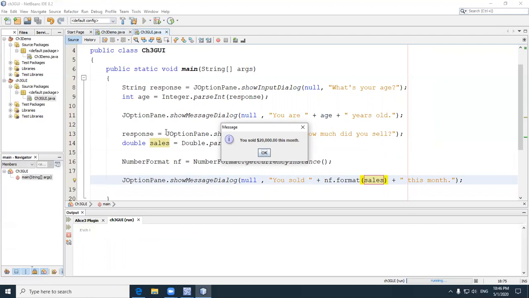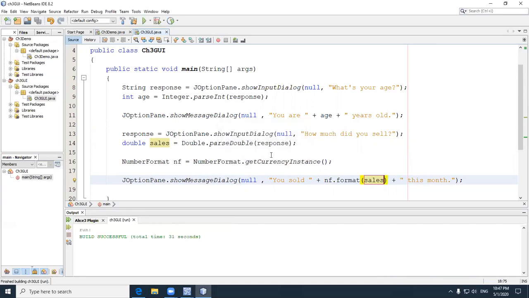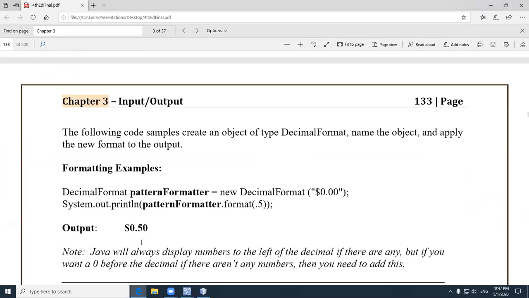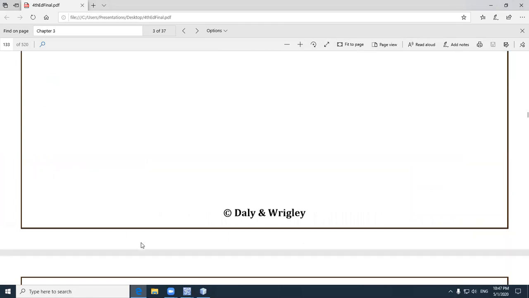Now, when you say get currency instance, this gives you a fixed dollar sign, comma, and two decimal places. If you want a more customized kind of output, you're going to want to go ahead and use a decimal formatter instead. Okay? Well, all right. So let's come back over here and continue talking about this chapter.